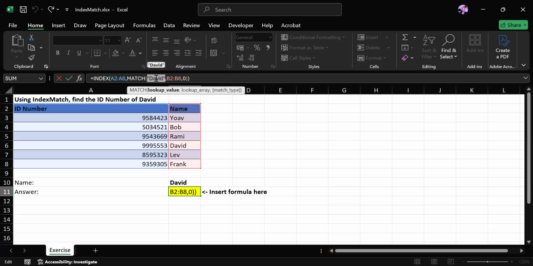Now, once I'm done specifying my lookup value, I move to my lookup array. Excel is asking me what my array is. Now, like I said, array is table in Excel. So my lookup array is my name column here, because it is on the name column that I can find David. The name David, I can't find it on the ID column. The name David is on the name column.